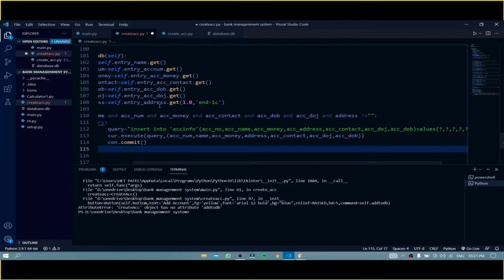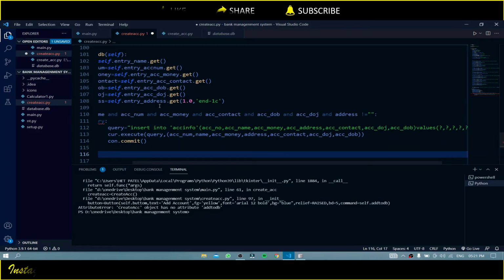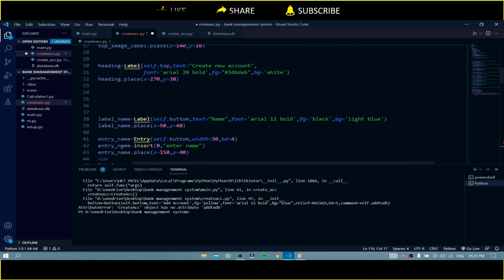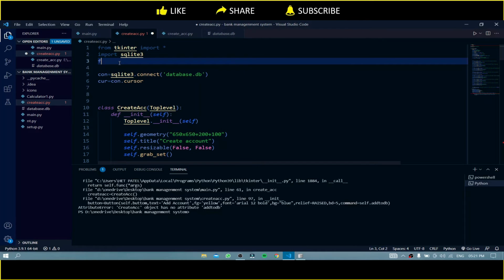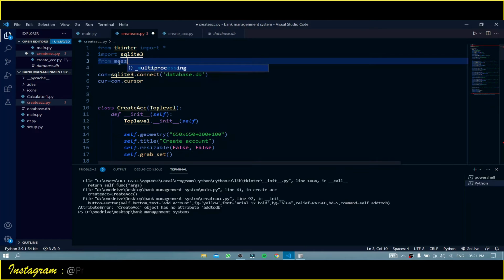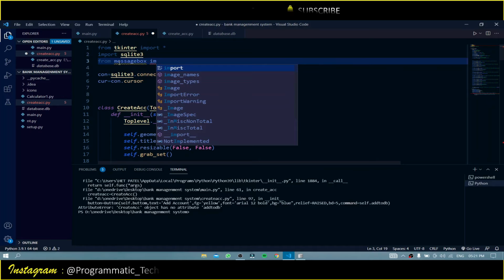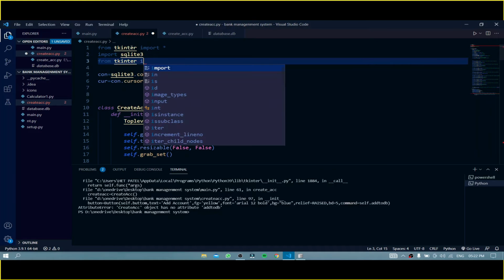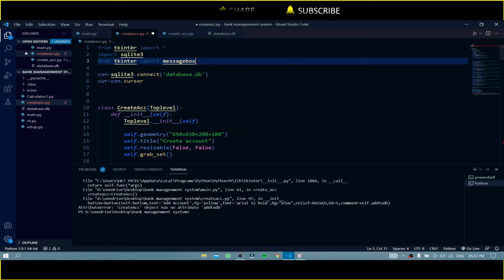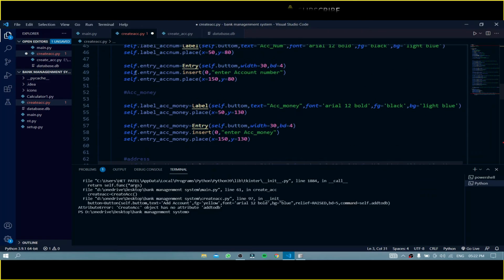Another thing we should add is self. Before that, what we are going to do is have a message box saying that the account is created, right? Here we will import it from tkinter, from tkinter import message box. Now we'll go down here and create a message box.